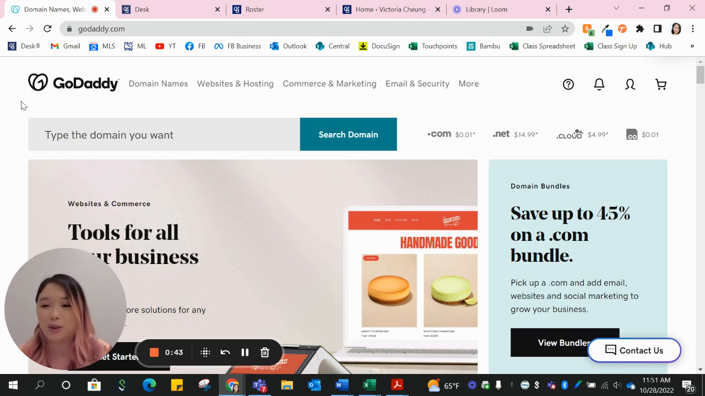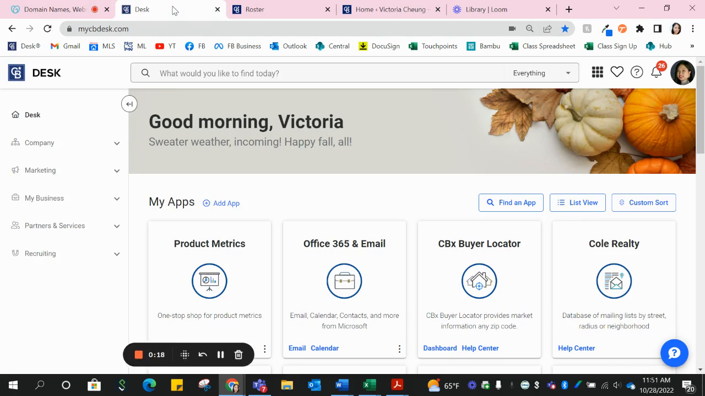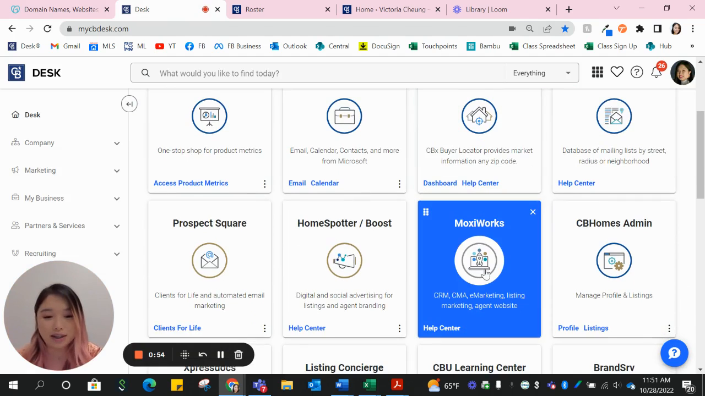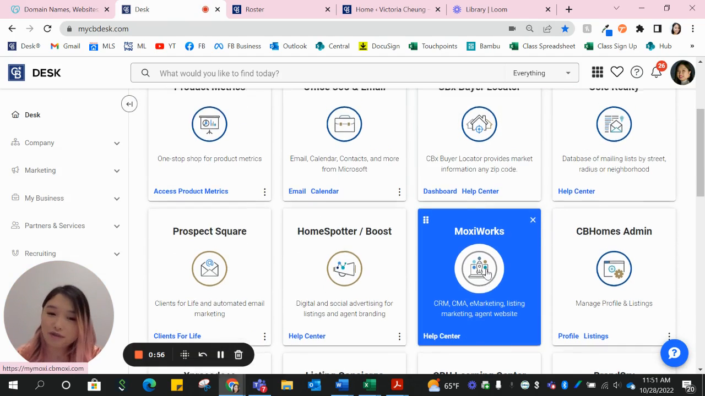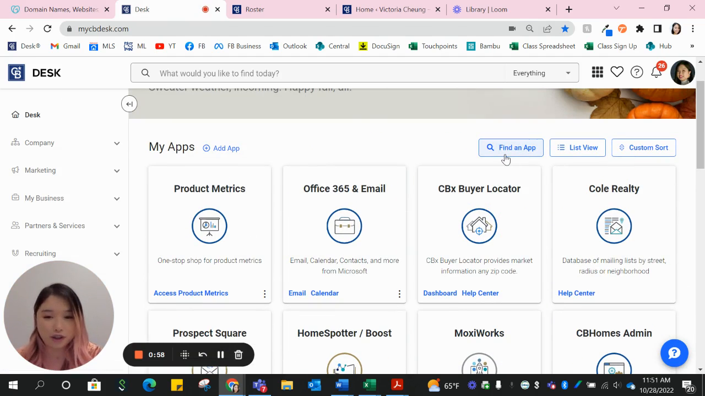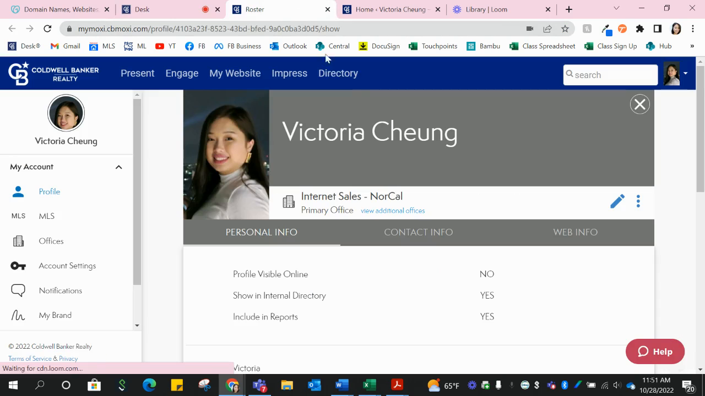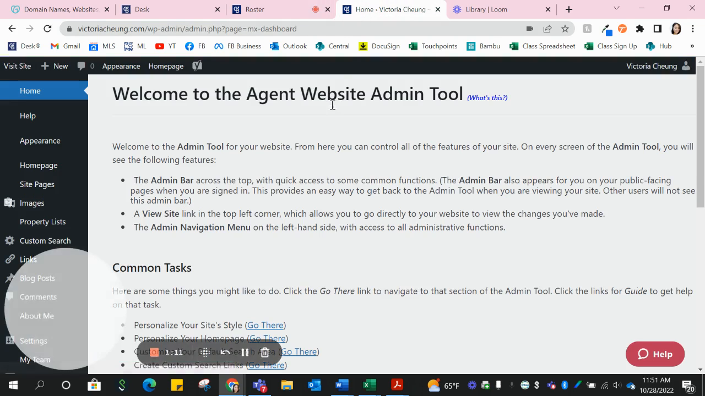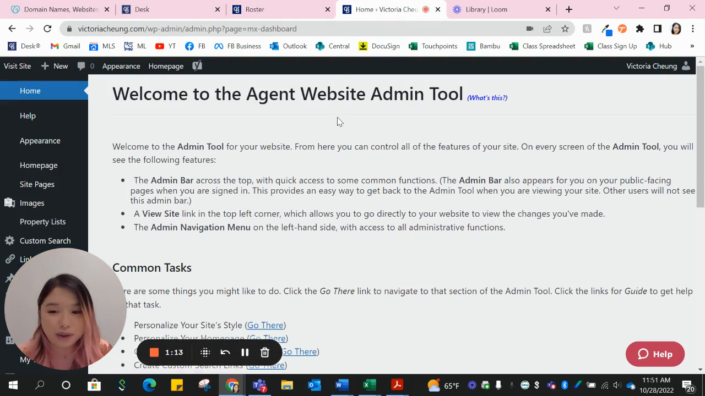So first you'll want to find the domain that you want and purchase it. Then you will need to go back to your desk to get into Moxie. So then you'll want to locate the Moxie tile. And if you can't find it for any reason, you can use the Find an App feature and type in Moxie or MoxieWorks and it should pull up. It'll bring you to your account settings, at which time you can go to the top to navigate to the My Website tab. From My Websites, you'll be brought to the Website Admin tool here.